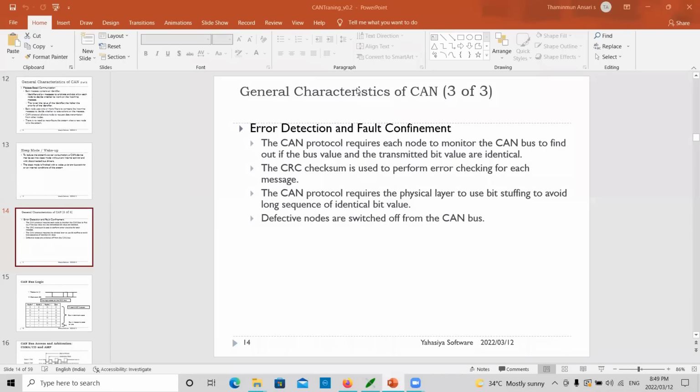Internally, they will maintain the error counters. In which? In the ECU. In every ECU or only one big ECU? In every ECU, they maintain an error counter internally. How many error counters? Is it only a single error counter or two error counters? Actually, there are two error counters. What are those? Yes, transmission error counter and receiver error counter.